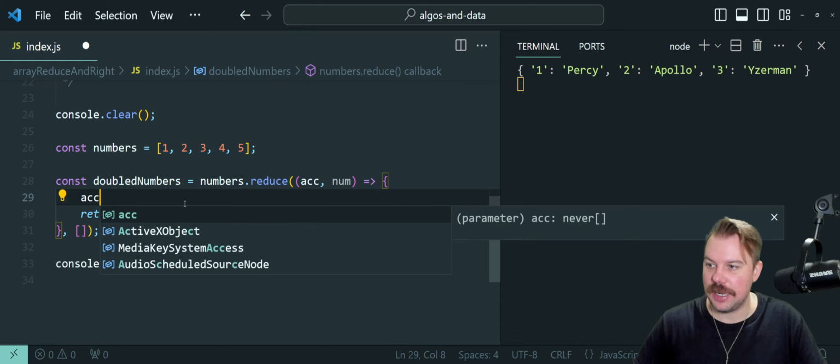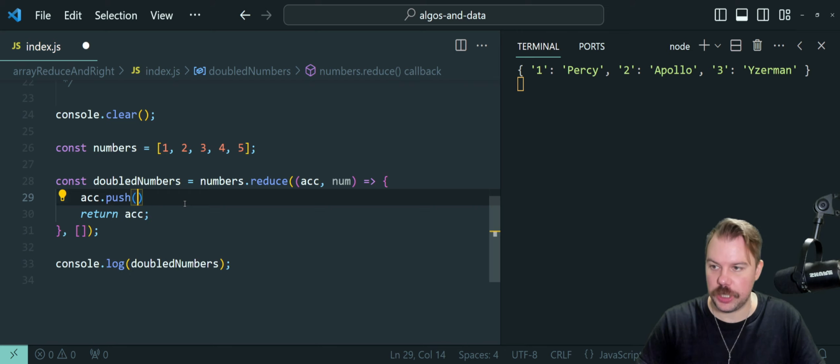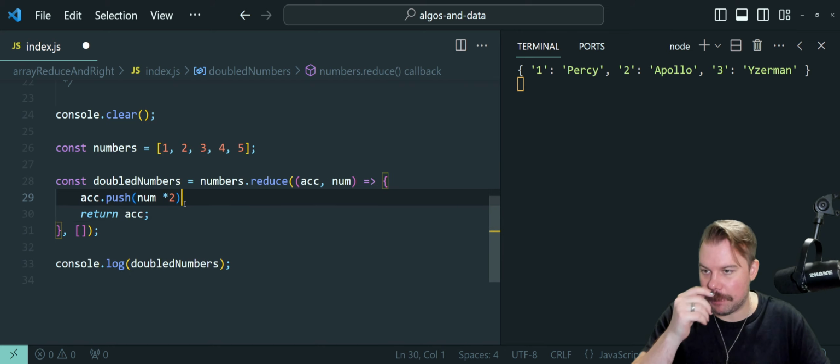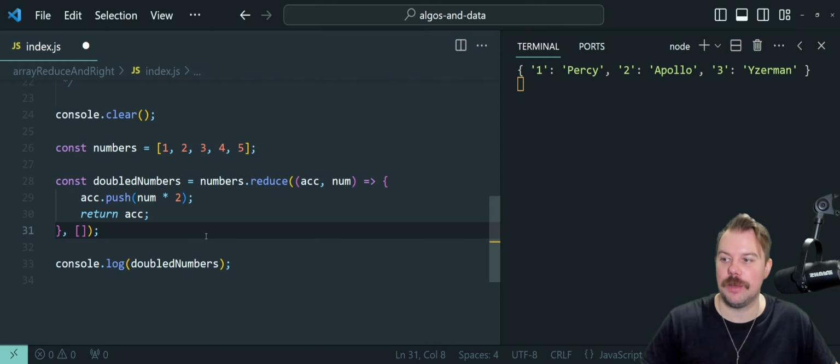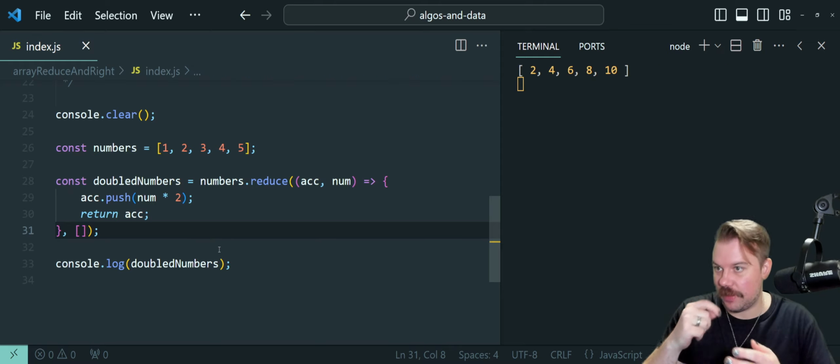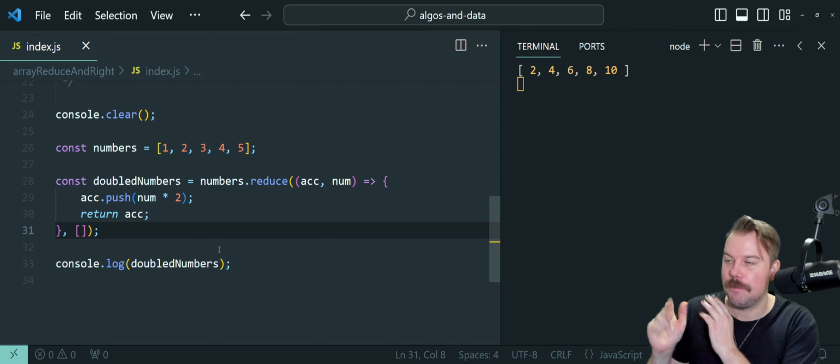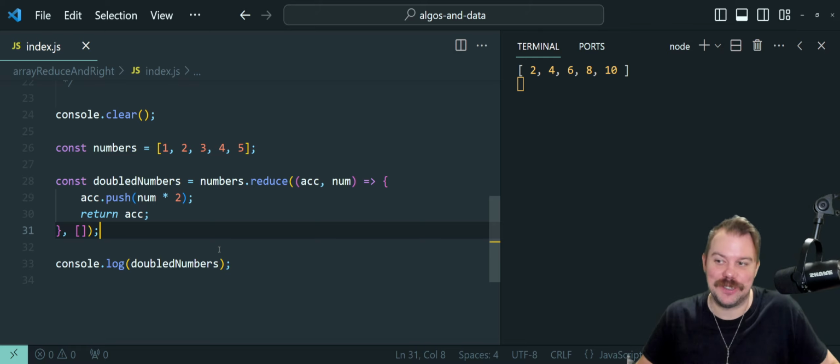And now we can say, hey, each accumulator, I wish to push in the current number multiplied by 2, as the name might imply, doubleNumbers. And check it out. We have implemented the array map method using reduce. And that's all there is to it.